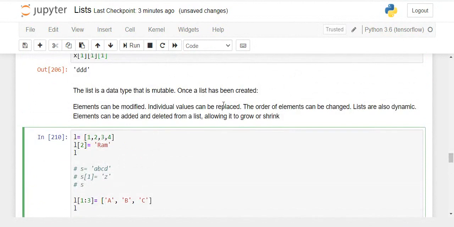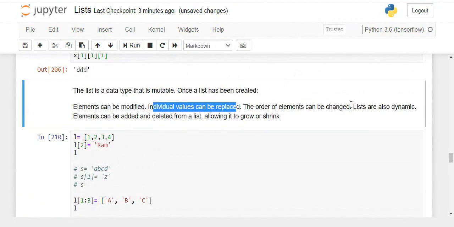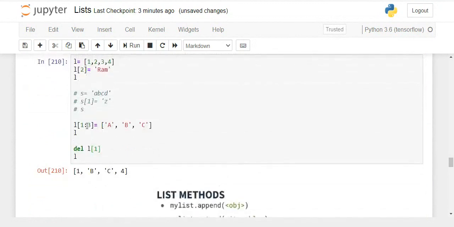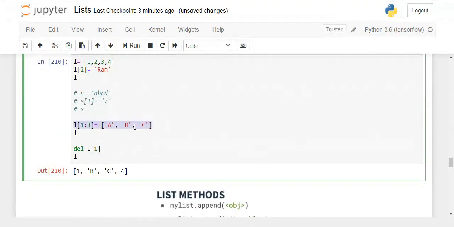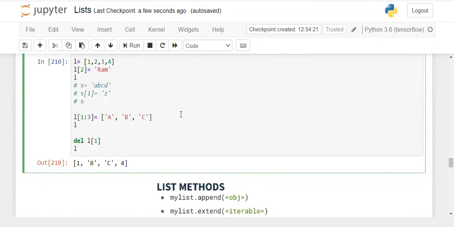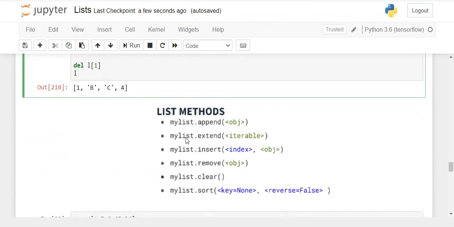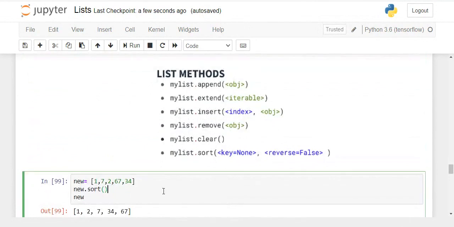We can replace an individual value. We can dynamically grow or shrink the list. We can see that in the first case, the list was growing. In the second case, the list was shrinking. So this behavior is given with Python list data types. Next, we'll talk about list methods.